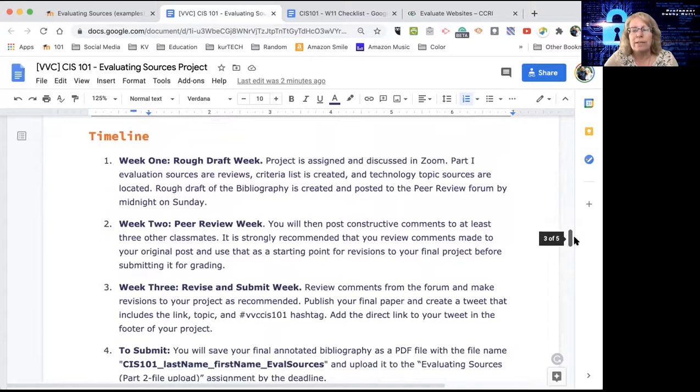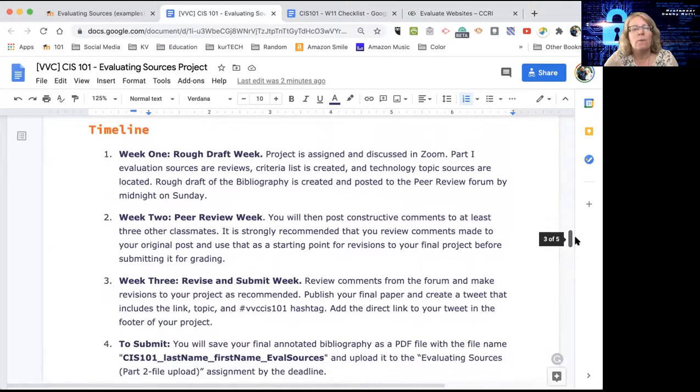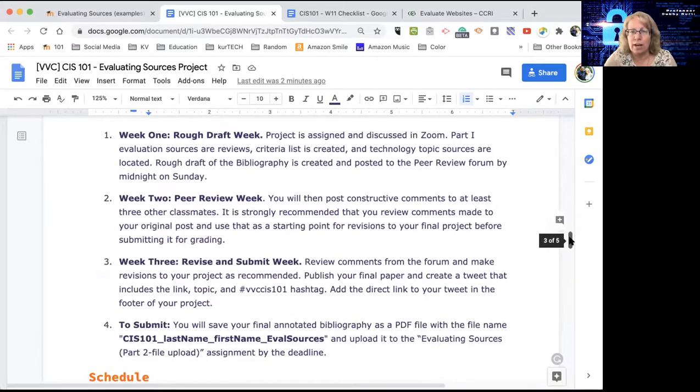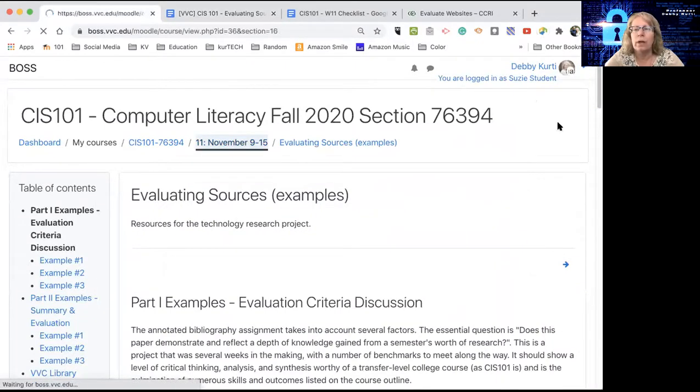Now, let's go back to this timeline, which tends to confuse people a little bit. So there's 3 parts to this. The first part is you find all your resources, you get your list, you kind of write up a rough draft. And this whole project's probably not more than 2 or 3 pages. It's not a long project, but it's a really important project to help you hone your critical thinking skills. Anyhow, so you're going to post a rough draft of the bibliography. There's a peer review forum. So let me go back to our week.